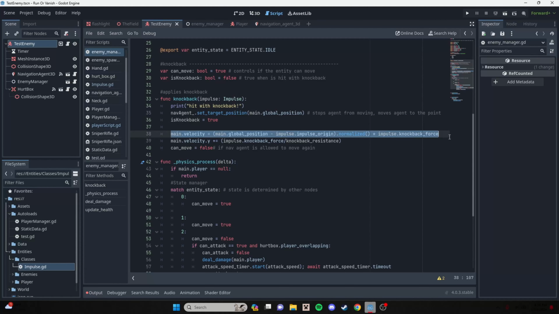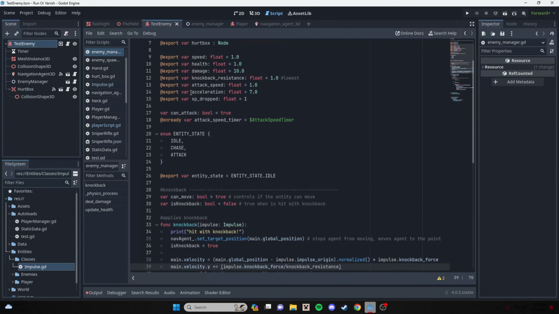And we're gonna do what I said before. We're just gonna set the velocity equal to this calculation, and you're gonna add towards velocity.y. So even if the enemy is falling down, or flying, it'll still get affected by knockback. So in the class Impulse, you have knockback force, and you're gonna divide that by knockback resistance, which is a variable we defined earlier.